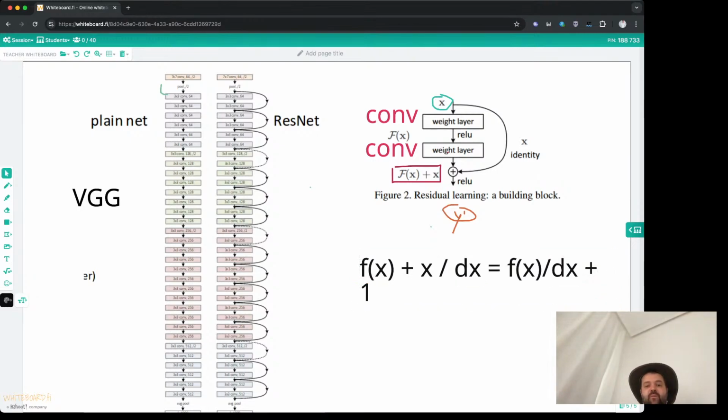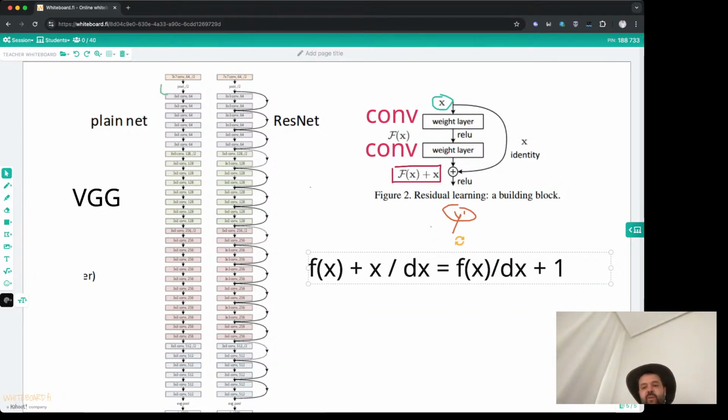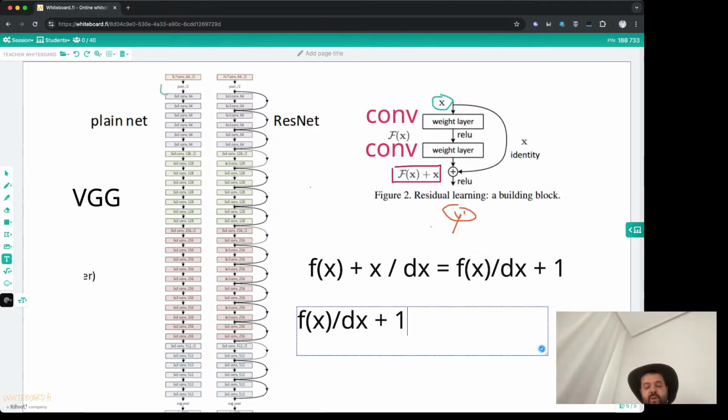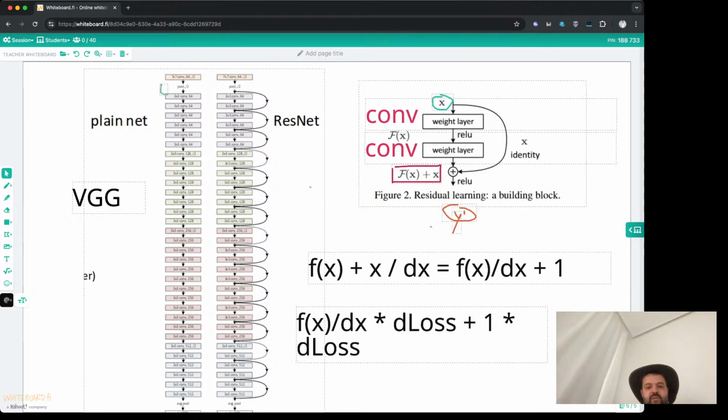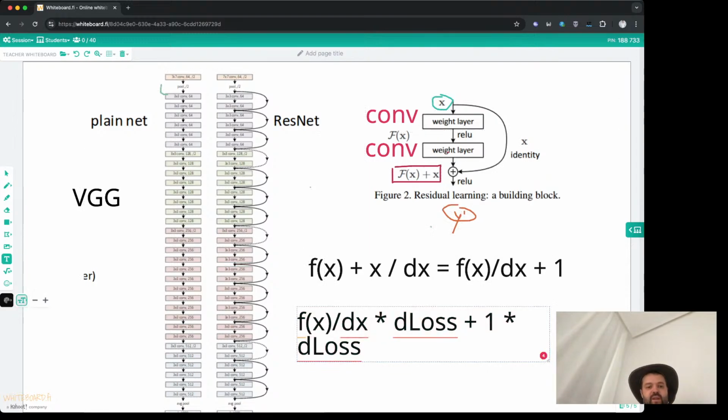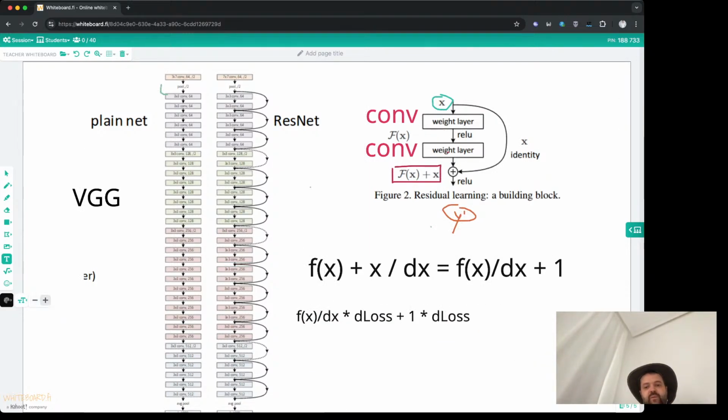And then if I'm using the chain rule, remember that the final loss will be multiplied by what's coming from the loss function, right? So it will be multiplied by, let's write it, d loss, and here it will be multiplied by d loss. So I think you already see where I'm going with this. It is a mathematically great way to avoid the vanishing gradient problem.